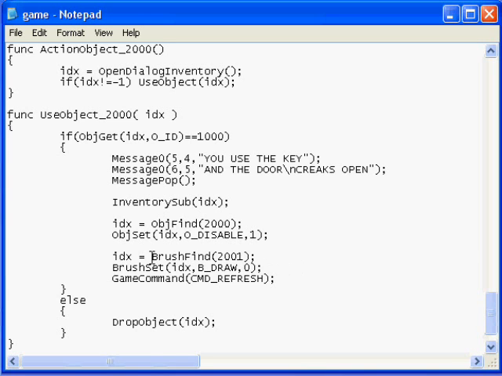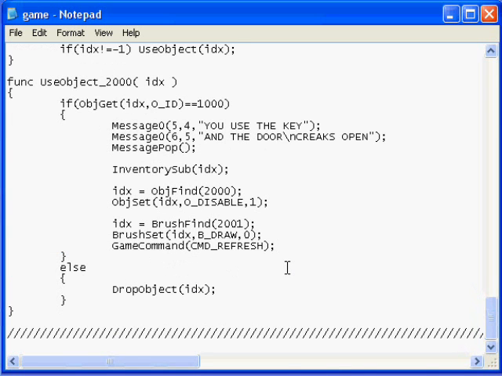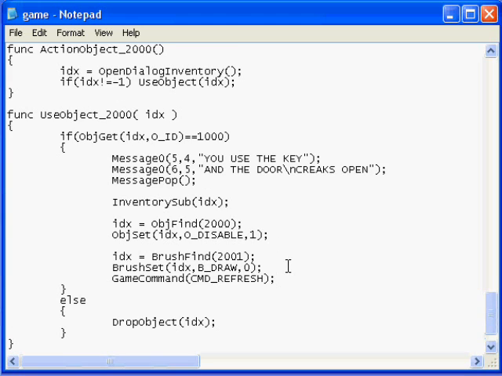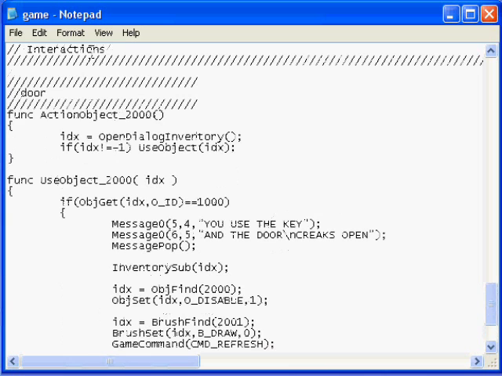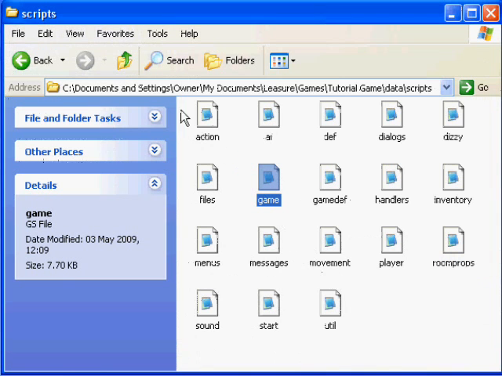Now, anytime you change a brush property, you have to update the material map, and you do that by calling the command refresh function. And that's it, pretty much. What that'll do, it'll display a couple of messages saying that. It'll then remove the item from the inventory, it'll disable the trigger, and it'll stop drawing the door. Pretty simple. So we'll save that and we'll give it a test.